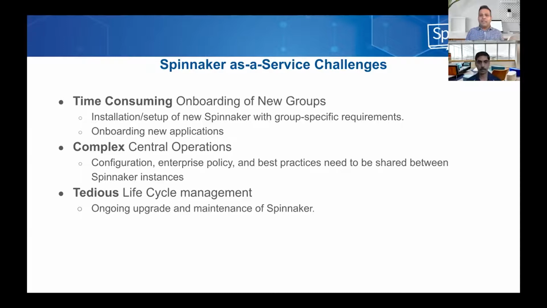You need to maintain the configuration of it. You need to maintain the availability of it. You need to do all of the requirements we talked about earlier. And it's tedious, essentially, to do this over time with multiple instances, multiple user requirements, it's complex. So that's the problem set.